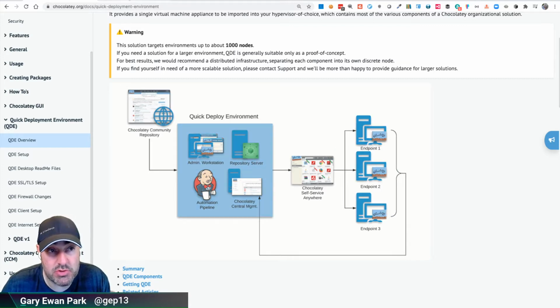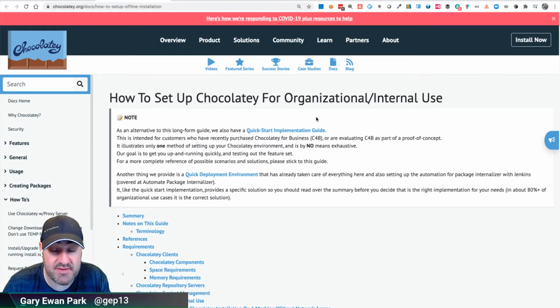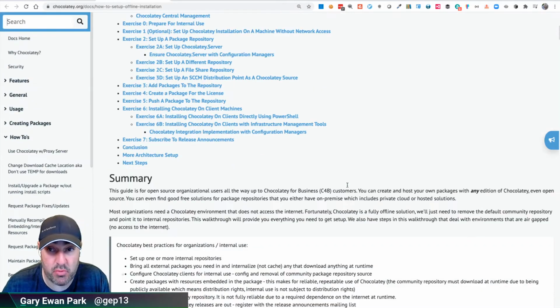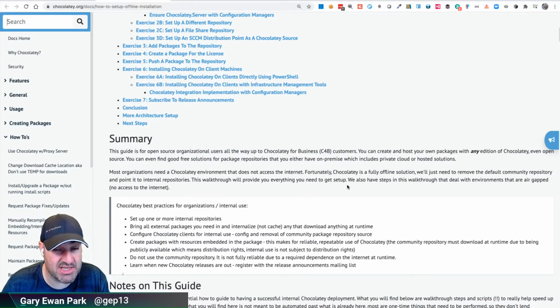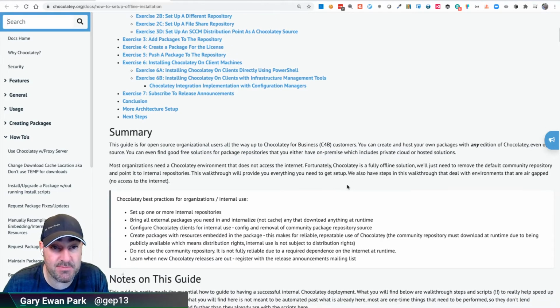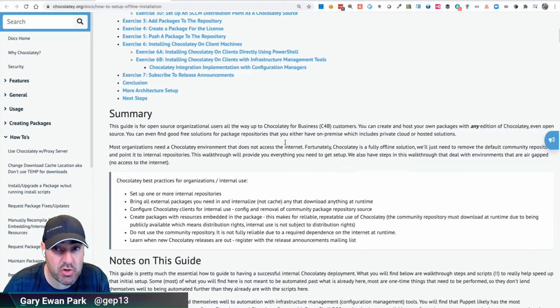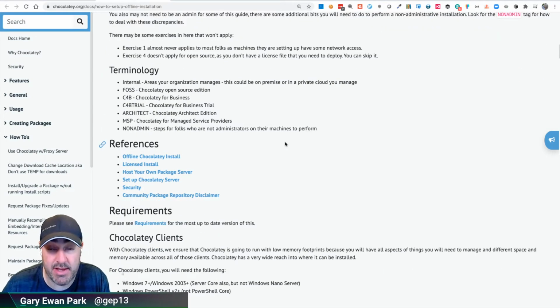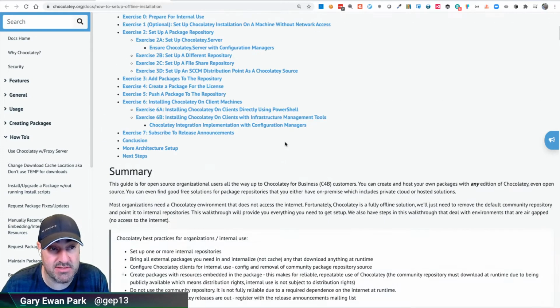Now, on chocolatey.org, there is also comprehensive information and documentation about how you can set up each of those individual components within your own organizational infrastructure. So if that's something that you need to do and QDE as a single base image isn't a good fit for you, the documentation absolutely is there to set each of those things up in the exact way that you need it to be.